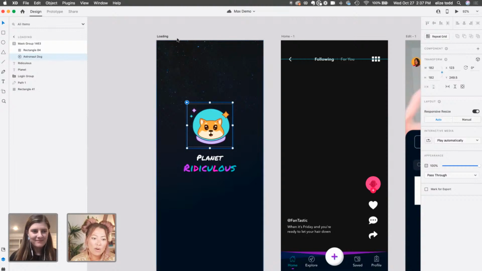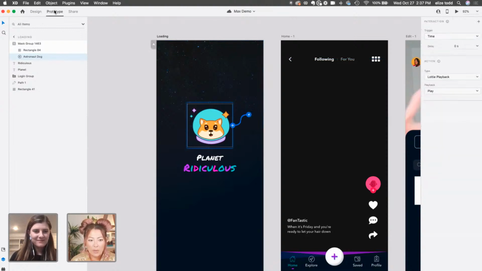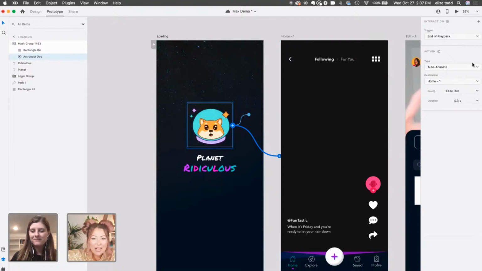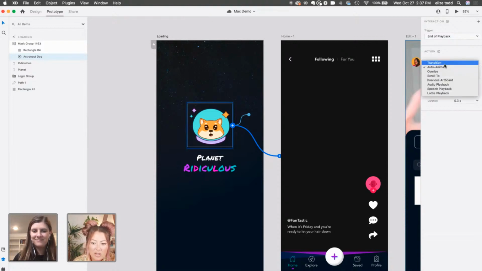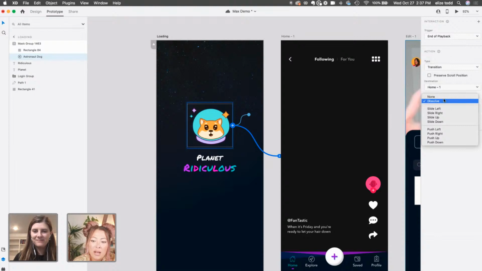So I'm going to move over into prototype mode. We're here. There's already a little link that's playing the Lottie, but I want to add another link and go over to the home screen. And this is where we got a new trigger. It's always exciting to see something new. This new trigger is end of playback. So at the end of the Lottie playing, it's going to take some sort of action. I'm just going to have it do a basic transition, nothing fancy, to the home screen.